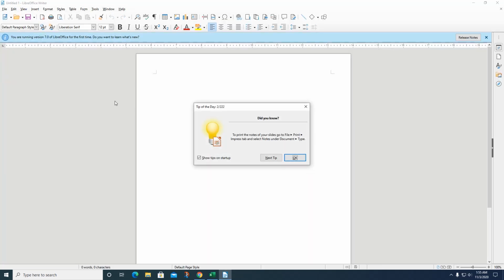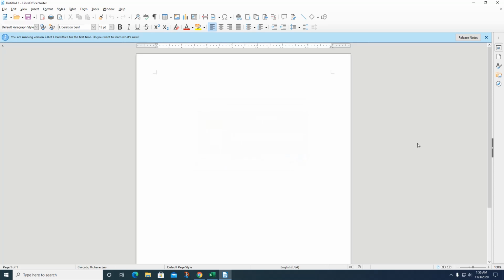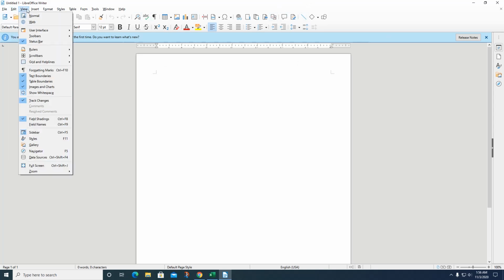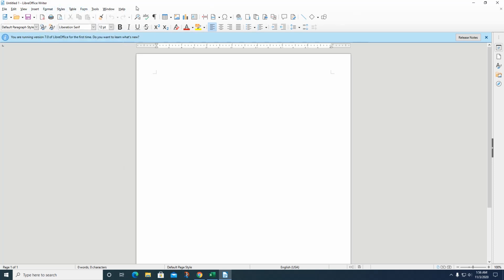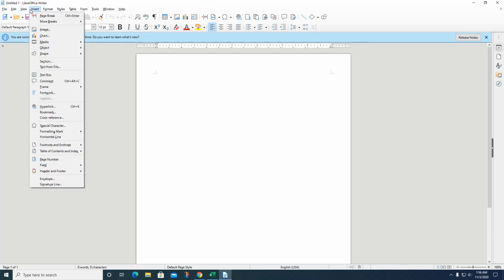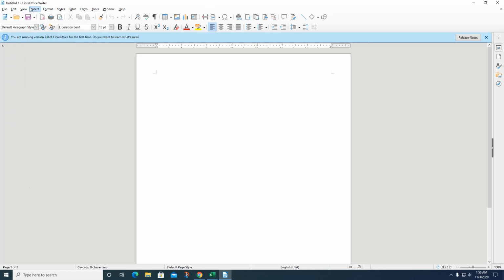Okay, so here is a blank document. Show tips on startup, sure. Print the notes of your slides, go to File, Print. Okay. All right, well here we go. It looks a little different. They do have a ribbon up here on top, which is like Word. It doesn't change when you click on the choices. So this is basically your ribbon all the time. And if you want to use something else, you're going to be using the drop-down menus here.